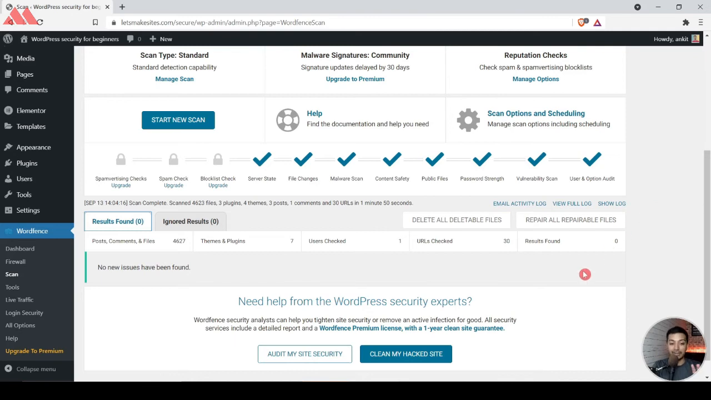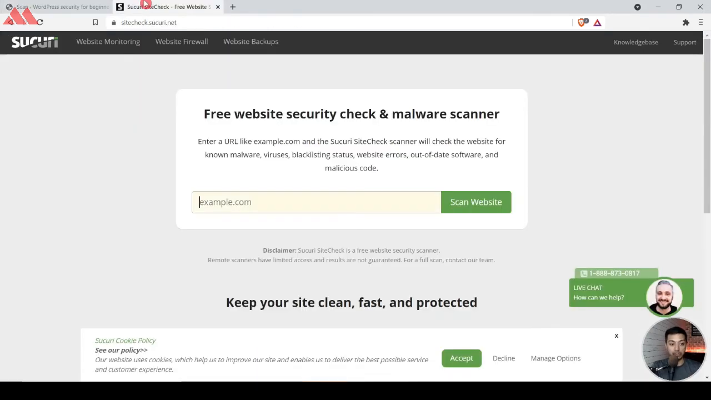Now, this plugin is not the only one which you can use to do the virus and the malware scanning on your WordPress website. There is also a very popular plugin called Security. You can go ahead and enter the website URL here on their website. You don't even have to install the plugin in the beginning. You can go ahead and check if there is any malware attack on your WordPress website. Just enter your website here and they will do the scanning for you.